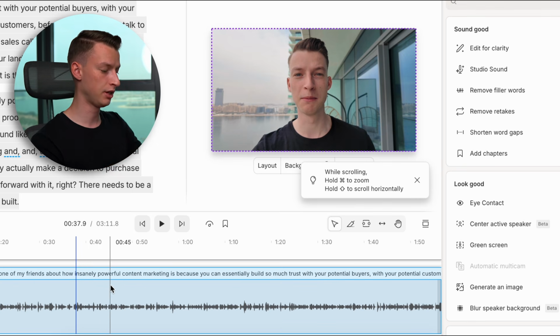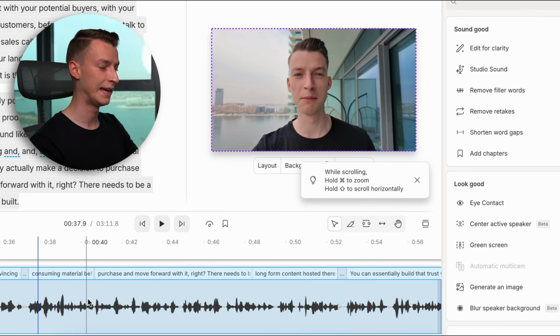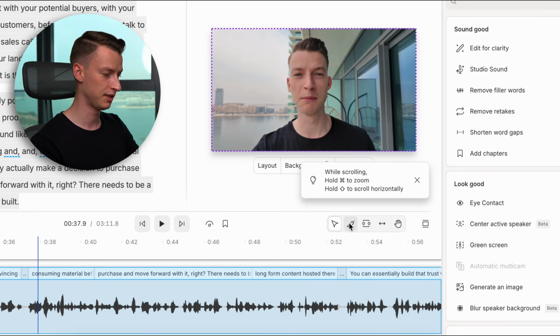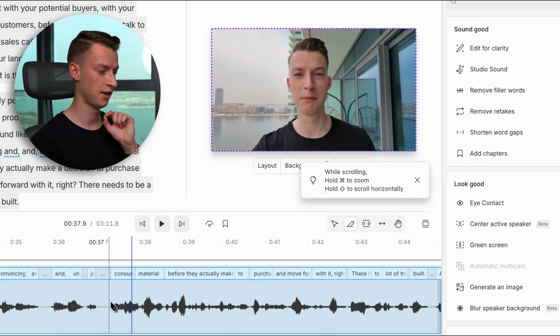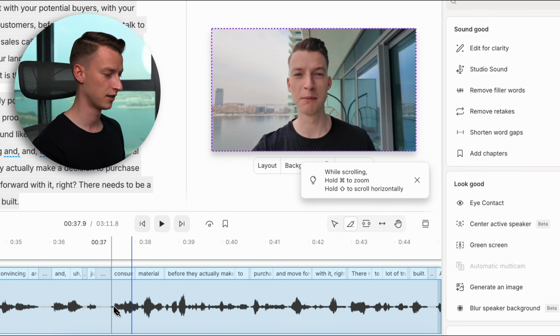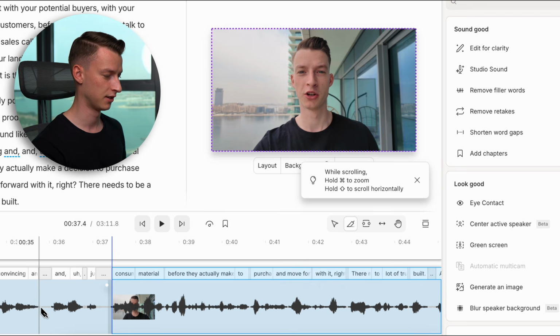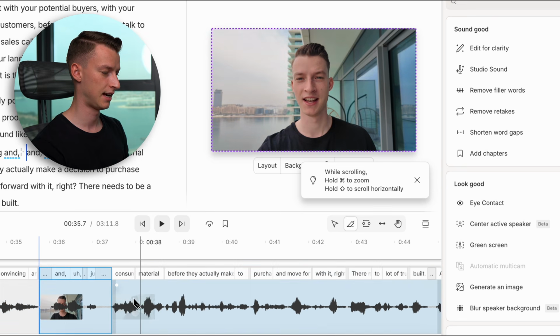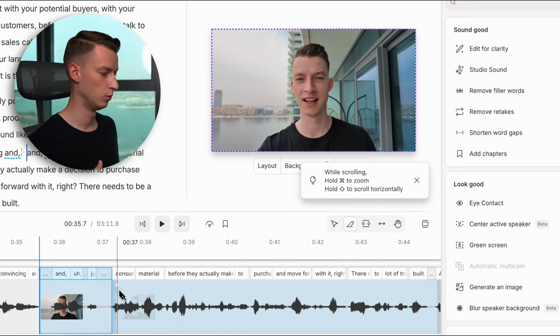Now, the next tool that you will be using quite a bit is the blade tool. With the blade tool, which is this one, if you press B, you can pull it up. You can actually make cuts on your timeline. So let's say I wanted to make a cut here and I wanted to make a cut here as well. You can see just like that, I was able to split it up into 2 different pieces.